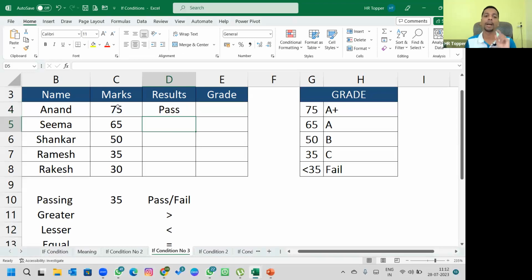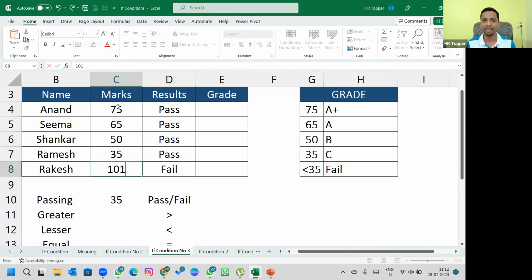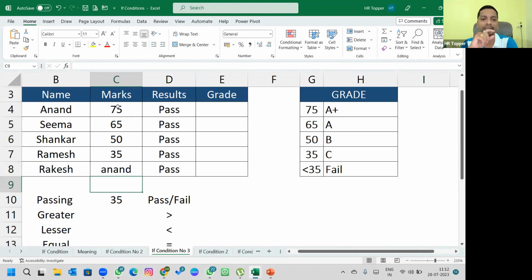So the answer is pass. 65, pass, 50, pass, and fail. Now suppose someone has written 101, pass, because we have not defined anything. Correct? Now, suppose someone has written 0 wrongly, it will show fail. Now, if someone writes Anand, again it has come pass. Why have I written Anand and it shows pass? Because, can anyone tell me?